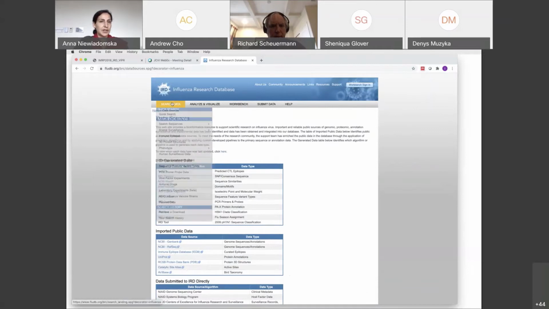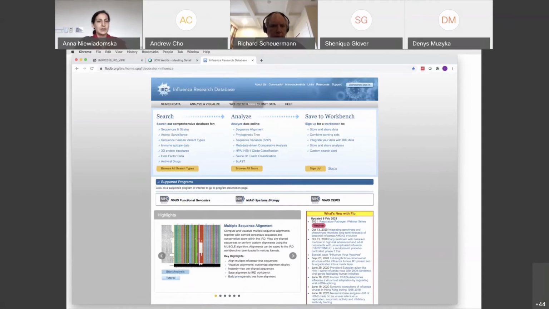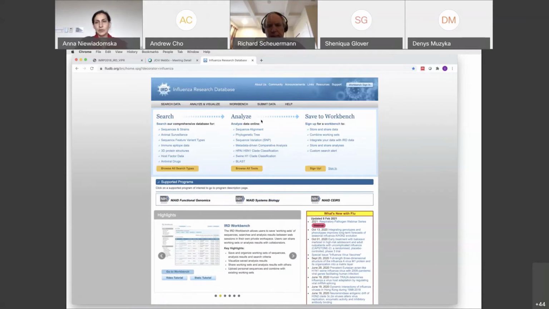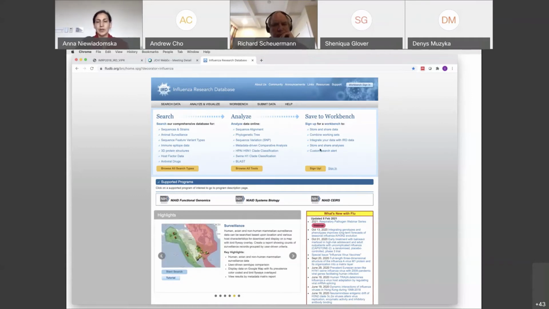Because we don't have that much time, I'm going to just show you the three main sections of IRD. You can basically search for data, you can explore our different analytical tools, and we also have a workbench where you can save the data sets that you look for, or analyze your data through them, or you can share them with collaborators. And finally, you can also upload your own data, integrate them with the data that's on the website. And we even offer ways for you to upload the metadata so that you can integrate that into your analysis with the metadata that's already available on the site.